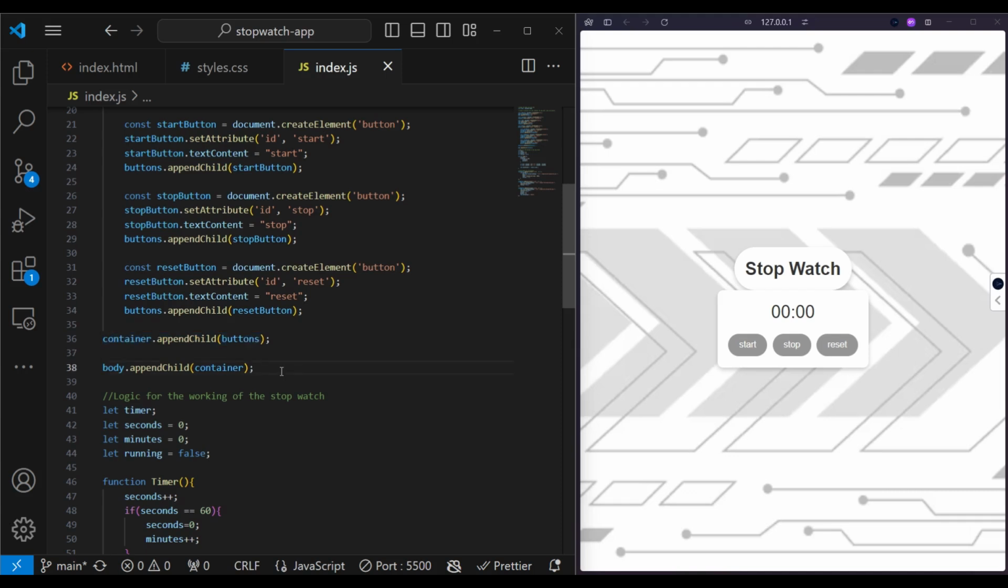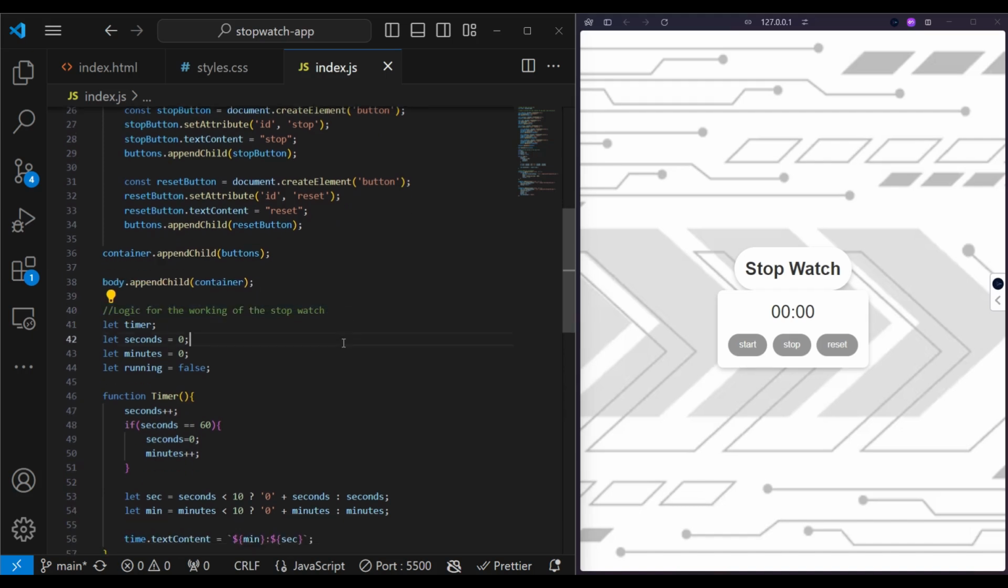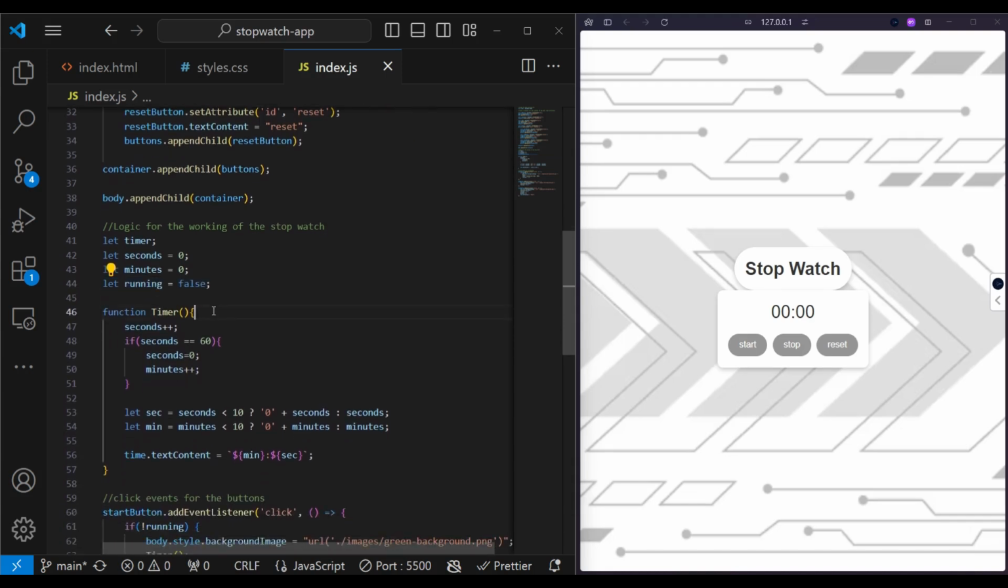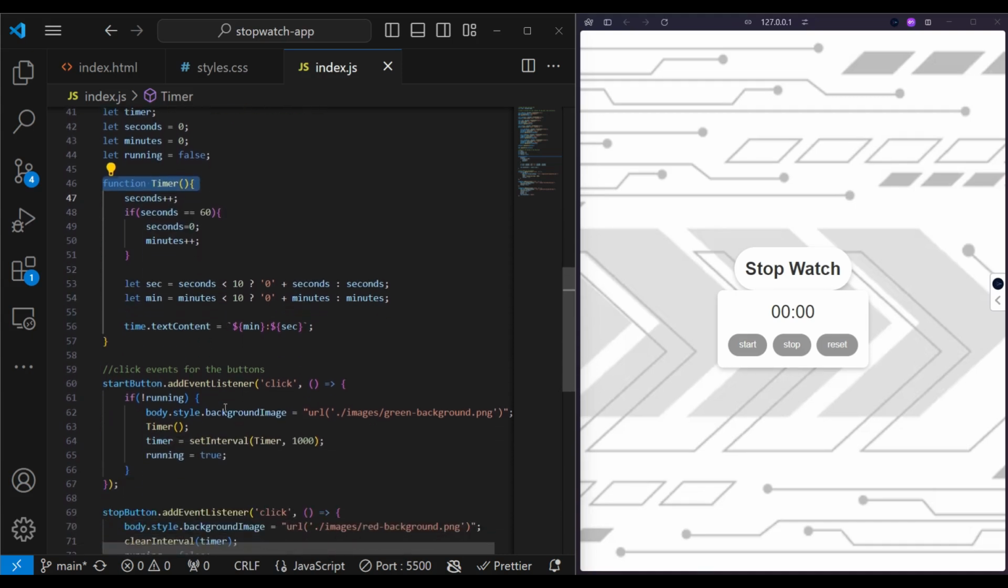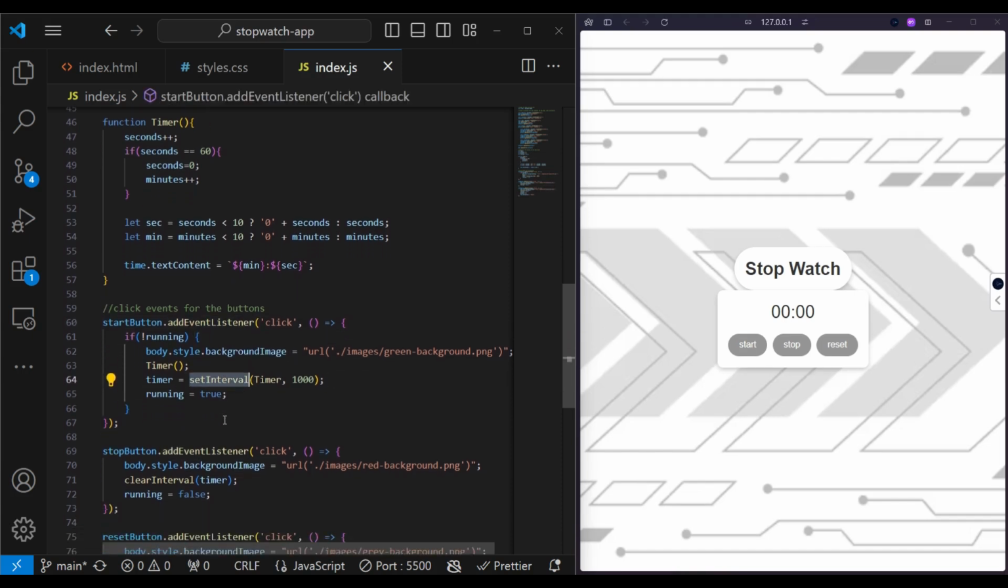We then define the logic for the stopwatch functionality. We initialize variables for the timer, seconds, minutes, and a running flag. The timer function increments the seconds and minutes, and updates the timer display. We add an event listener to the start button. When clicked, it changes the background image, starts the timer, and sets the running flag to true.